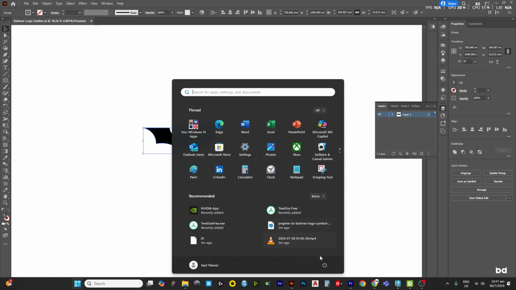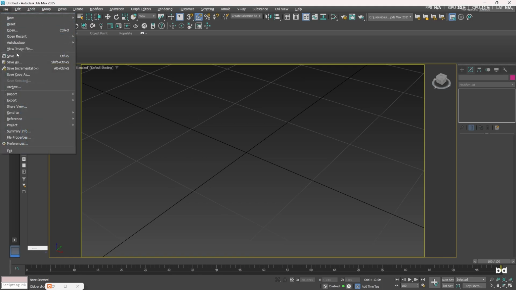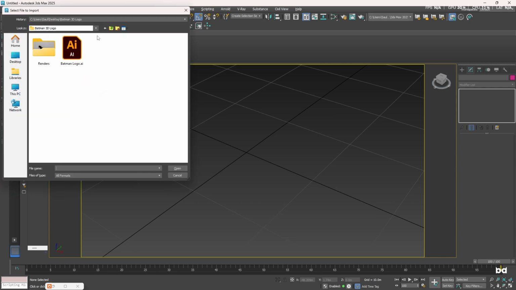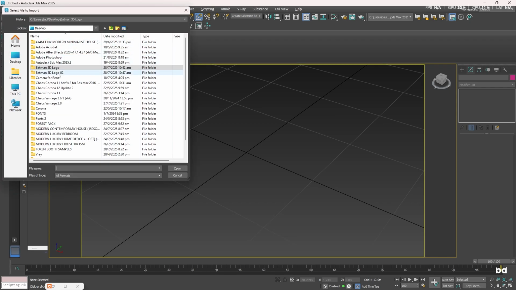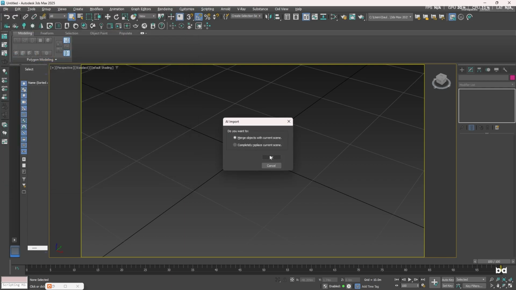Now that we have that saved as a vector file, now what we need to do is go to 3ds Max. So once we have 3ds Max open, let's just choose File, then Import, then choose the logo, search for the folder, then choose the logo outline that we did. Open that.